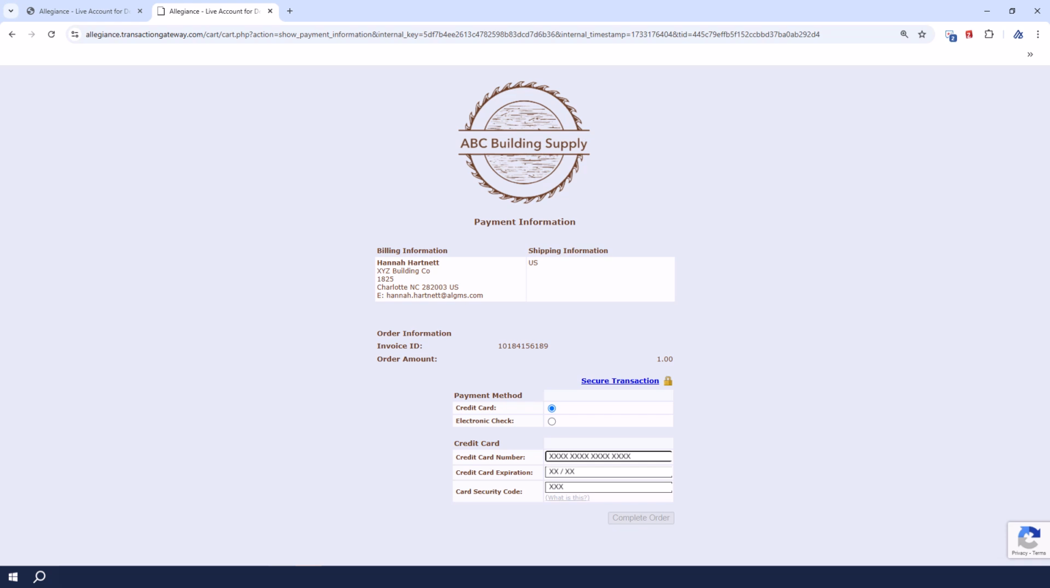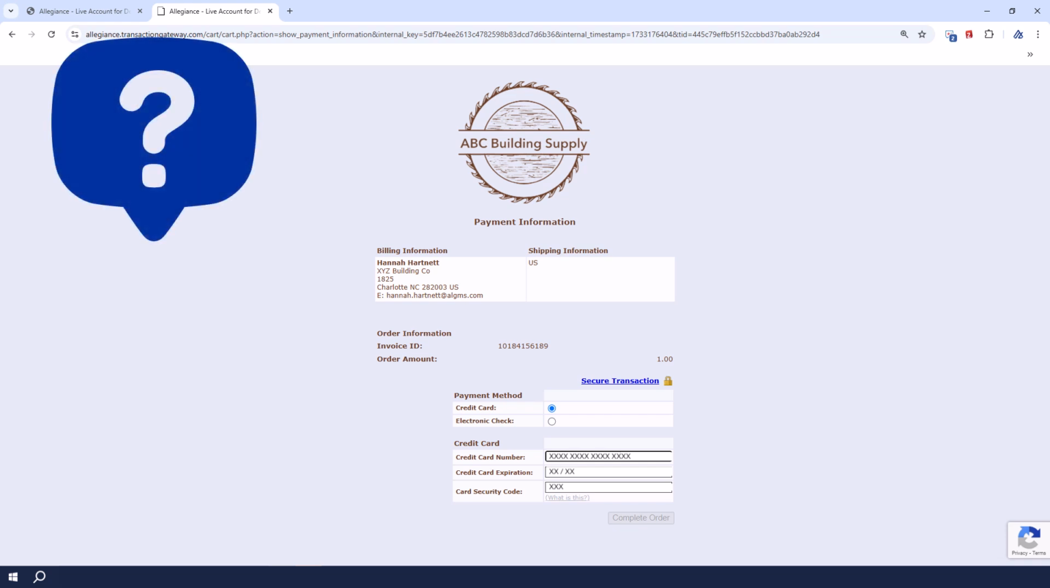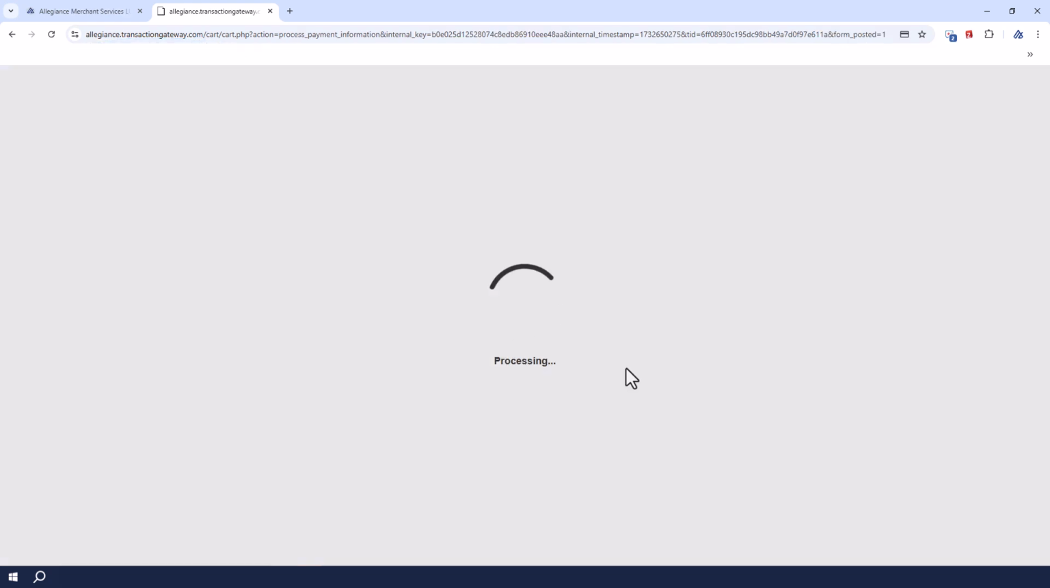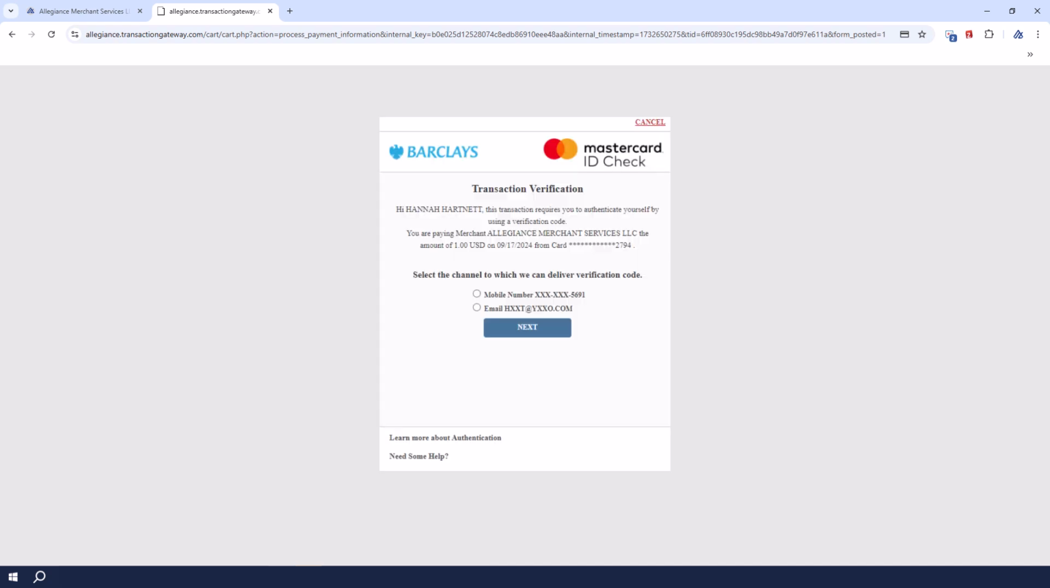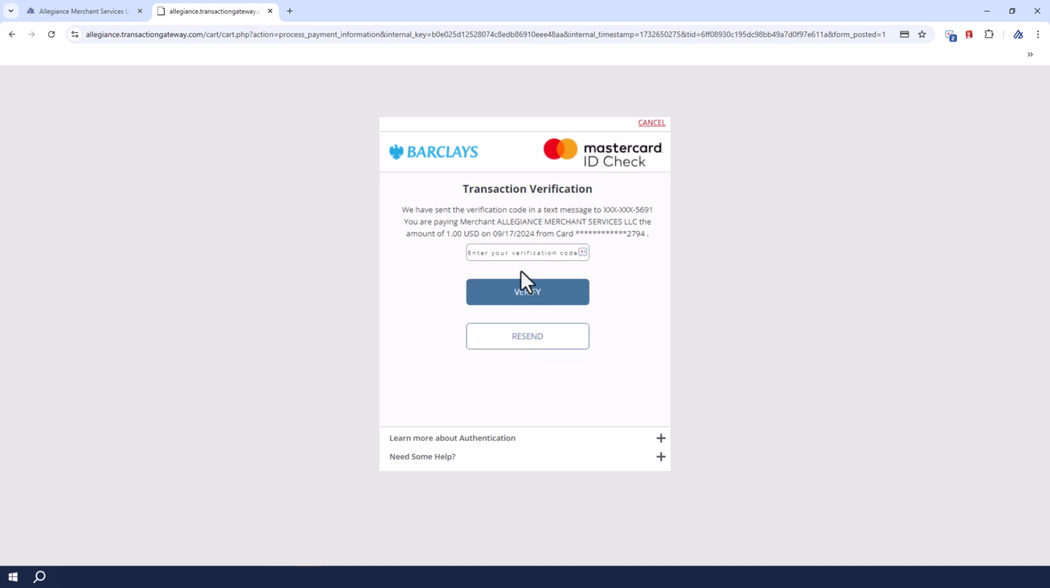Now let's review the customer experience when a challenge is requested. The cardholder will go to the payment request in their email and follow the same steps as before. When a challenge is requested, the cardholder will be prompted with additional steps to authenticate their identity. A trigger is sent to the card issuer's account for the identity verification. A message will pop up on the screen for a temporary code to be sent to the mobile number or email address associated with their card.